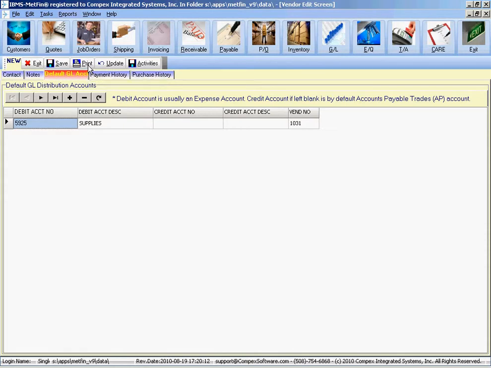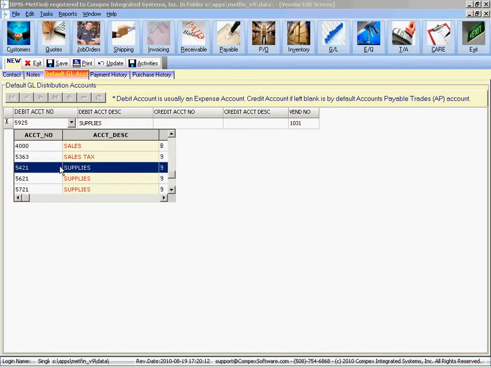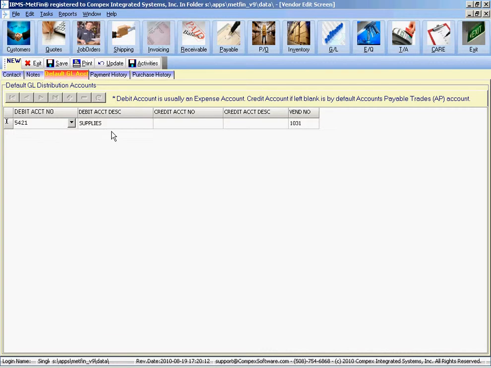Another important feature in the vendor record is the ability to associate one or more default GL accounts, usually expense accounts, with this vendor. In this case, it's a supply, so we're going to use account number 5421, supply. It's typically a debit account, but in some cases you may have liability accounts, long-term liability accounts such as loans or mortgages, that you can assign to this vendor.